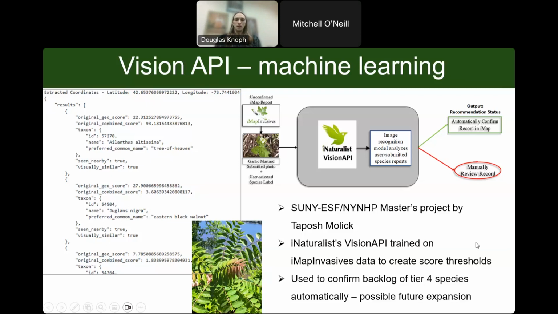So the project has concluded. We have run this several times on small batches, and we are currently working on making some final tweaks to the code where we can automate this and scrape those backlogs of records that have not been touched previously. And again, for right now, we're focusing on just tier 4 species, relatively low impact or low priority, but with the possibility of expanding it more into the future.